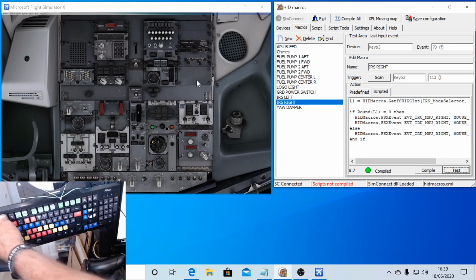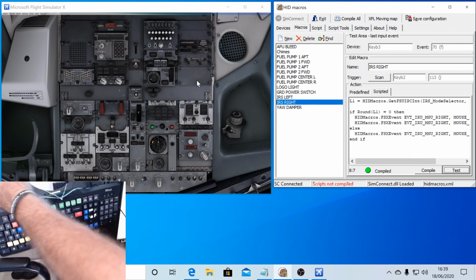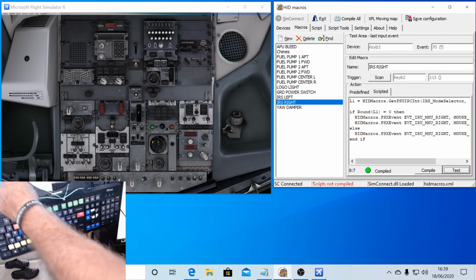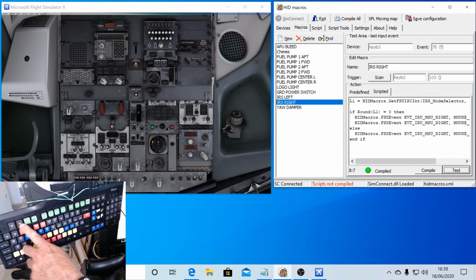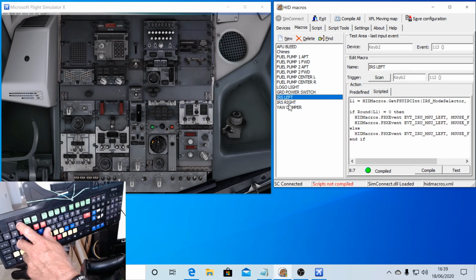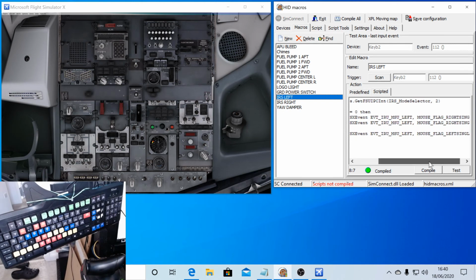Now let's do that with the keypad over here. You can see the keypad there. Let's move my temporary desk out of the way. So we've got IRS right. So if I press that, it should go straight to nav. We just watch this bit here. Yep, straight to nav. If I press it again, you go to align and then to off. And I've already programmed, that's the left one. So we check the left one out, press it, straight to nav, back to align, back to off. Perfect. So these are the commands you use for rotary switches.